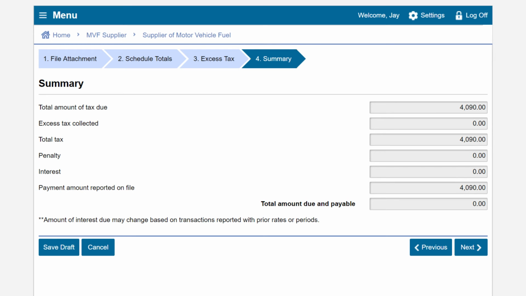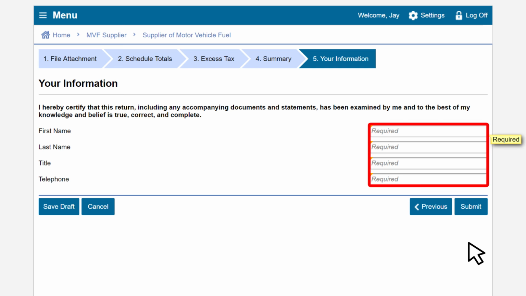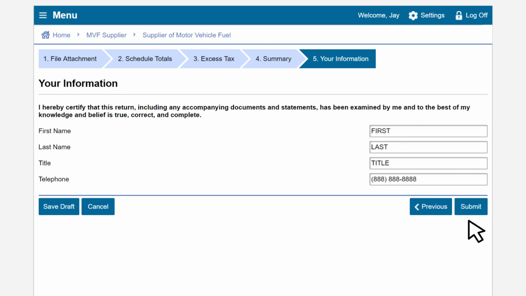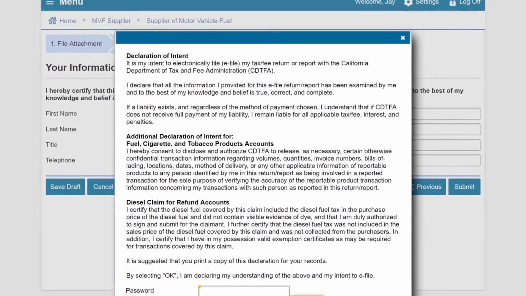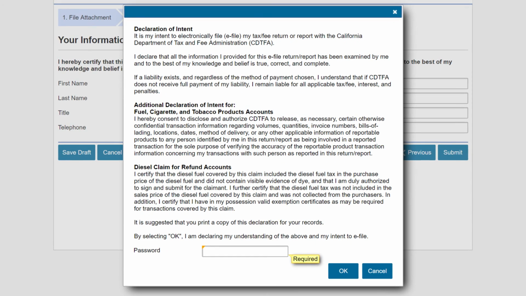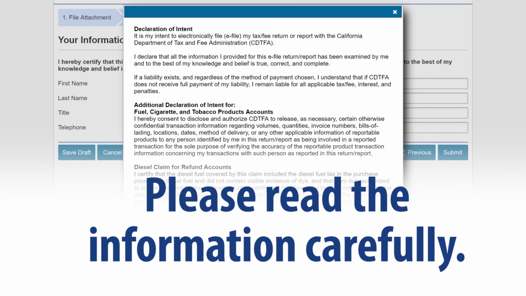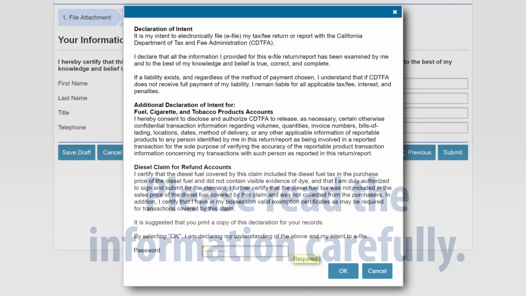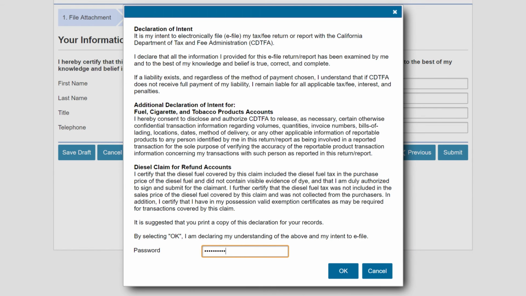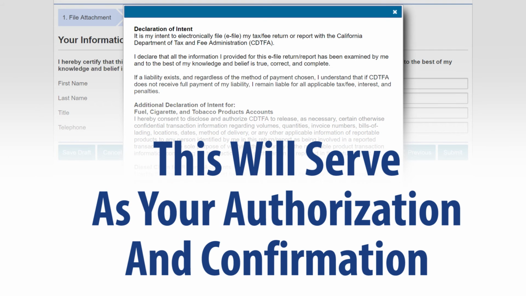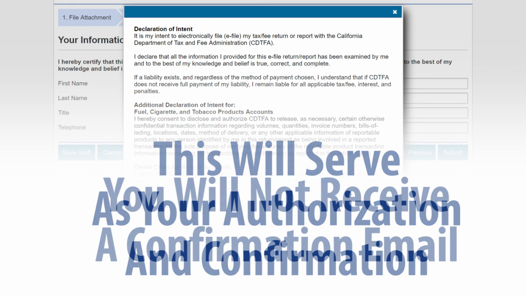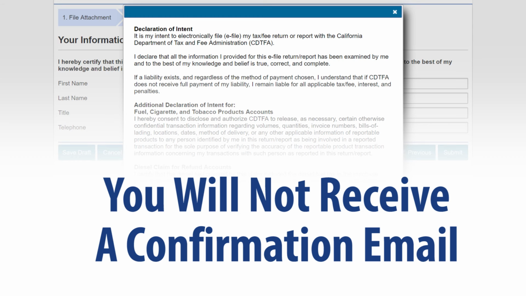Review the Summary page. If you need to make corrections, click on Previous, otherwise click Next to proceed. Enter your required information and click Submit. When you click Submit, a window will appear to confirm your intent to file electronically and that your return is true, correct, and complete. Please read the information carefully, enter your password, and click OK to submit. This will serve as your authorization and confirmation. You will not receive a confirmation email.